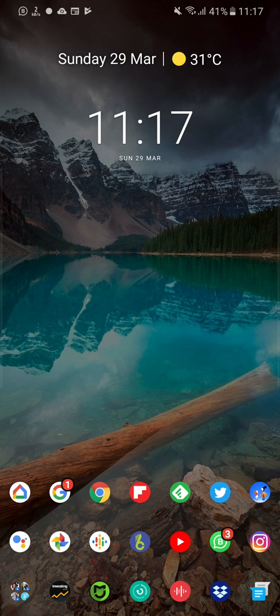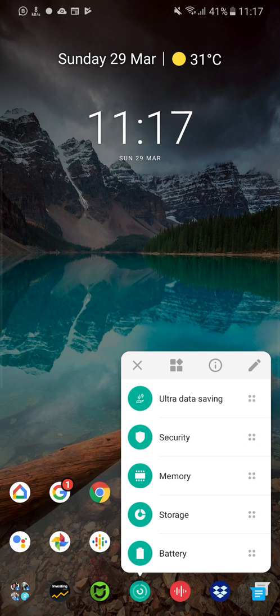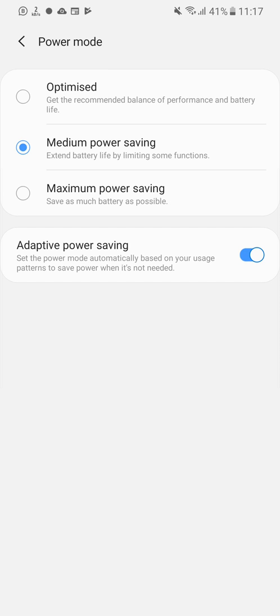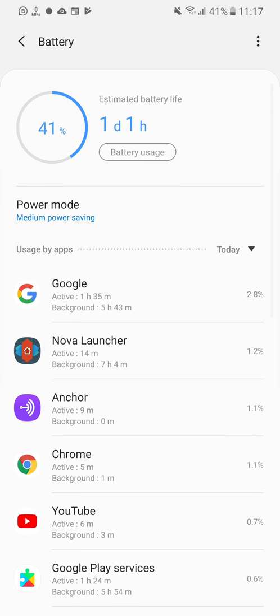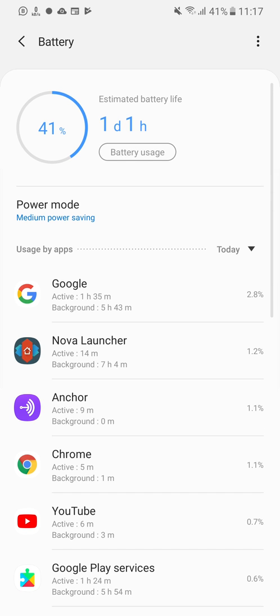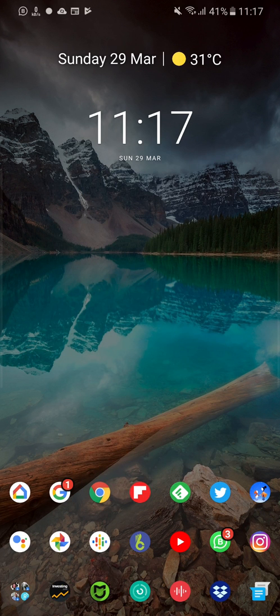Probably slow right now. The fourth icon is my device care icon. This is what I use it for, my battery life. This is how I just check the battery life. It's on medium power saving right now. I normally keep it this way, and I just check on the battery usage like this. So yeah, it works really well. This has got an amazing battery life, I must say, the Samsung A50.